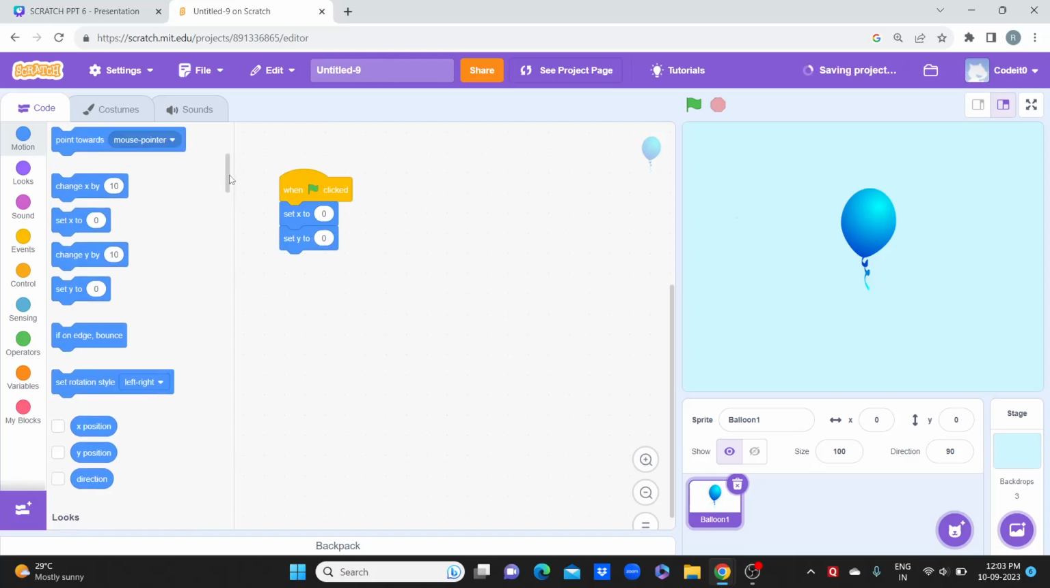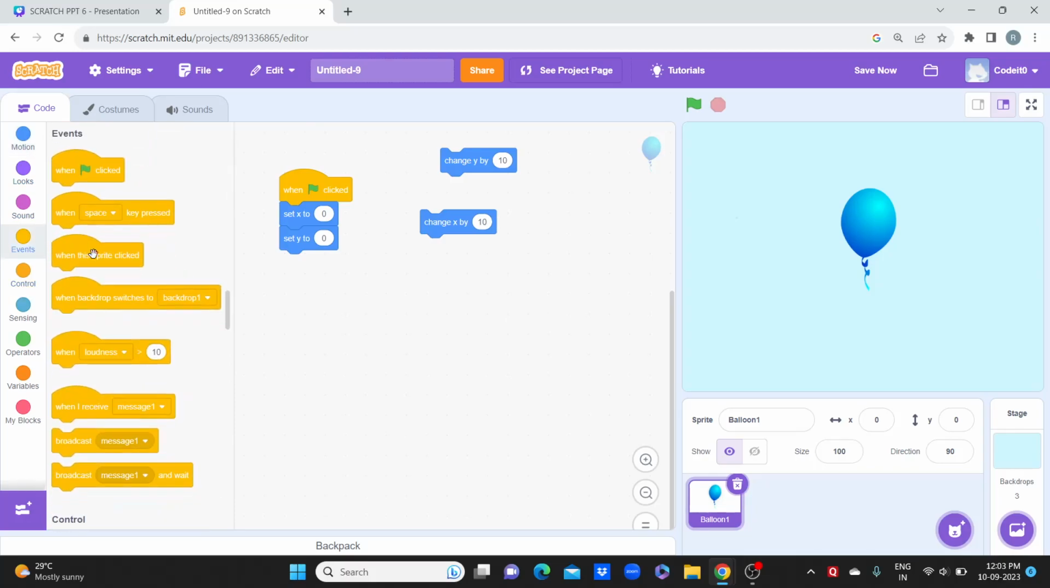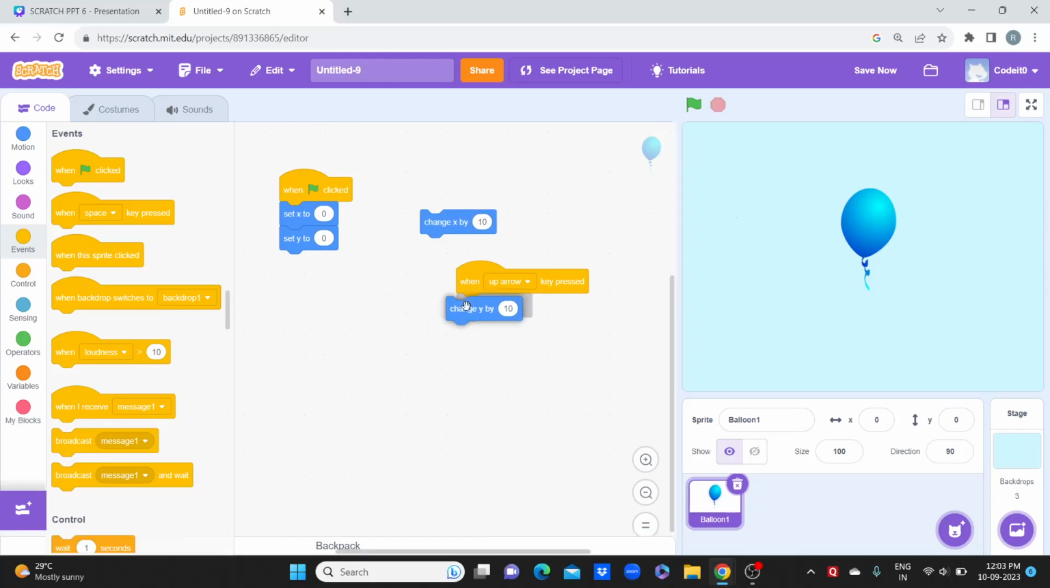Now to add the movement, we have these blocks, change x by and change y by, for different directions. So how can you make the sprite move in different directions? Let me show you that. We go to events and we have an event called when space key pressed. We change this to arrow keys. We have all the keys here. I'm going to change this to up arrow. So for going up, that is our standing line. Standing line is y. So I'll attach change y by.